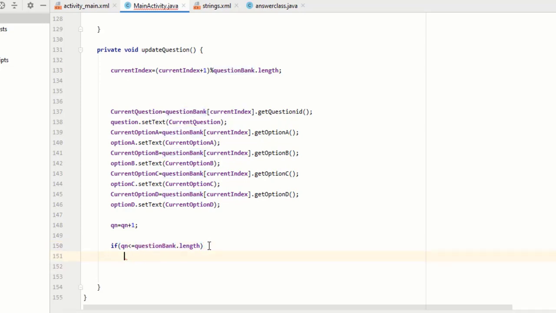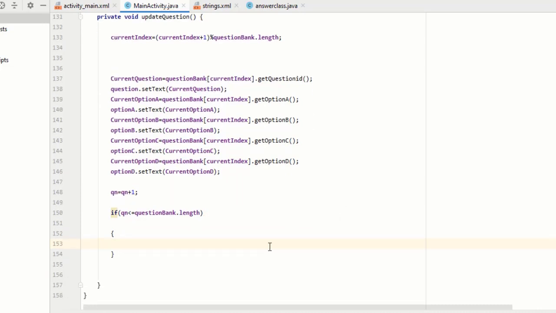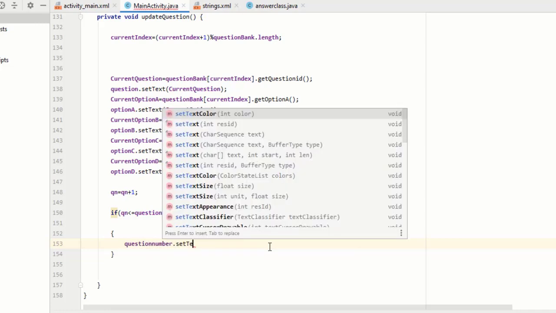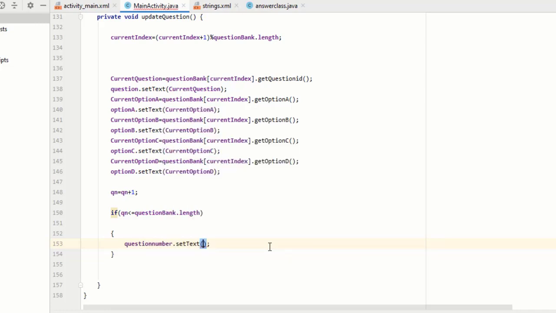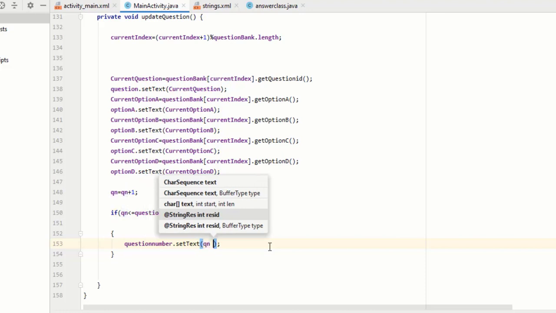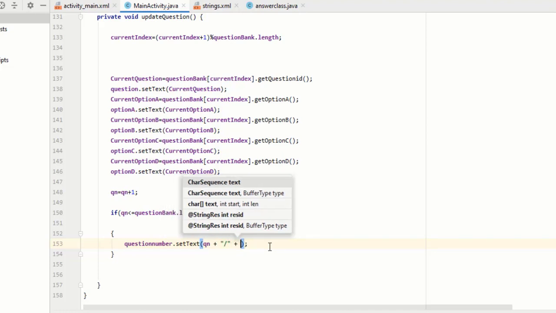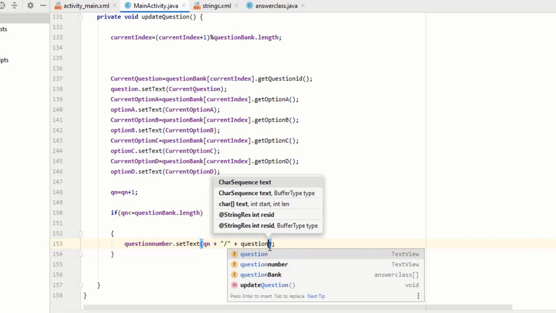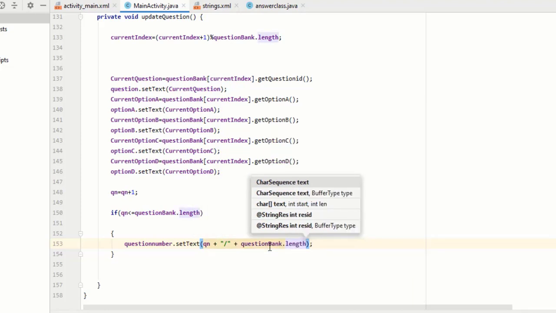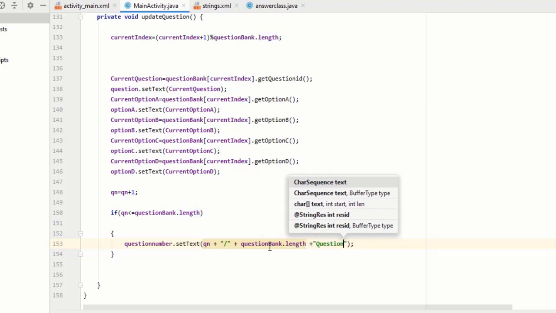So I simply take 2 braces here, and I have to simply update the question number. So how can I update this? My text view name is question number, so I simply type here question number dot set text, then the value of q1 variable, then I have to take a space, then combine a string. So I simply take in double quotes a backslash, then again plus, then I have to display my question length, question bank length, or we can say array length, and plus I have to display one more text like question. So now you can easily understand how it works.